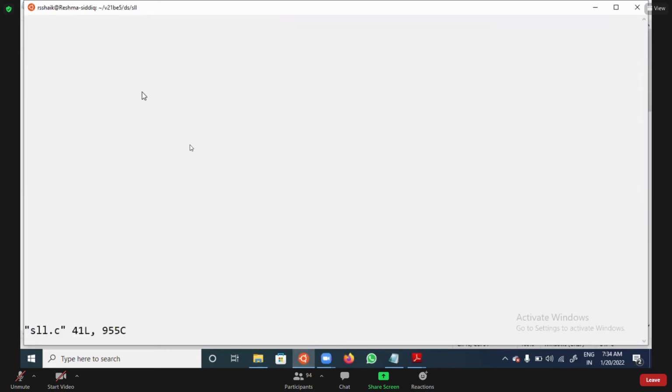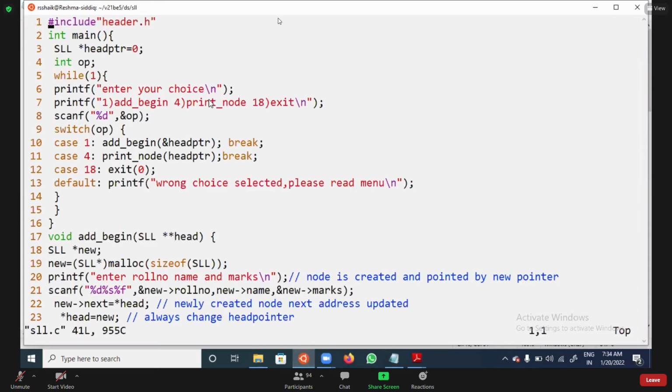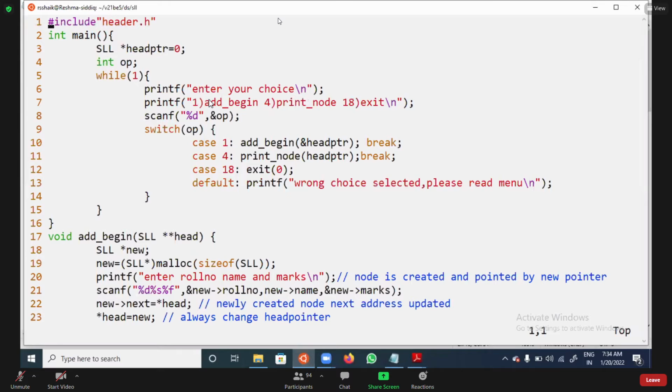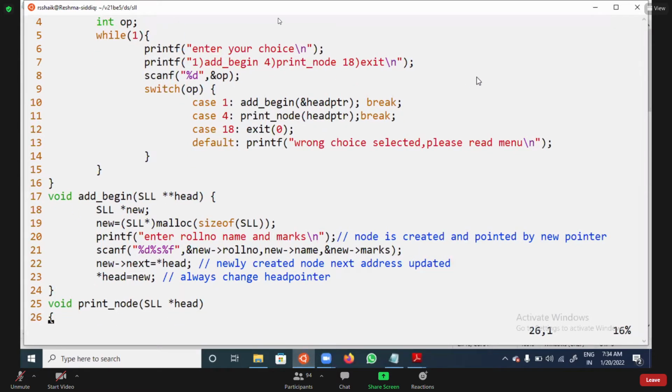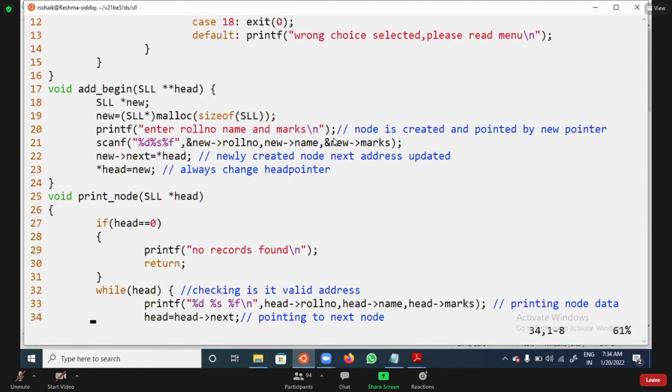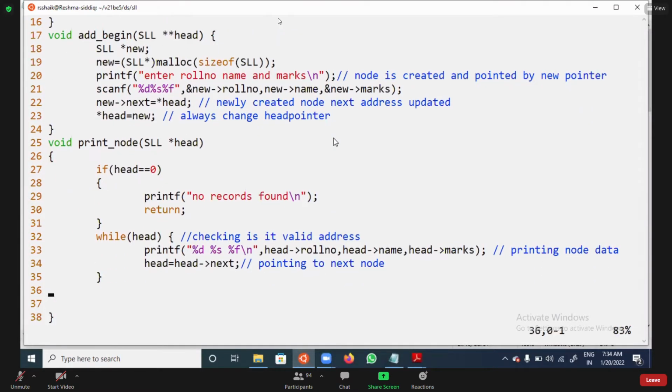So if you observe in this, we discussed add begin, that is call by reference you need to take. Then after that, we are going to take the printing the data, print node function. That means first we are checking records are available or not. If records are not available, then we are saying that records are not found. If records are available, one by one, the record is going to print.